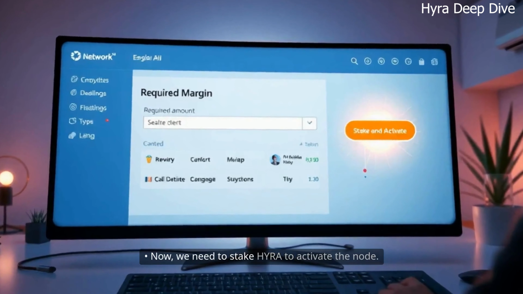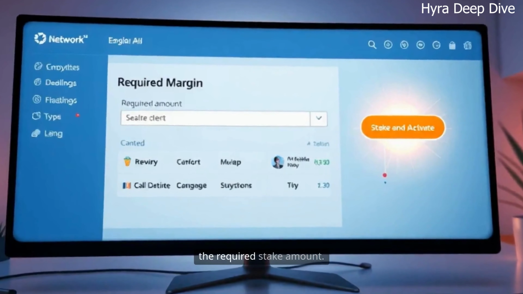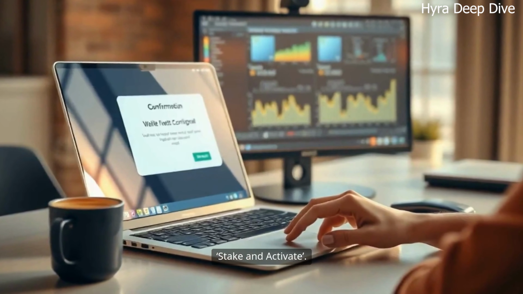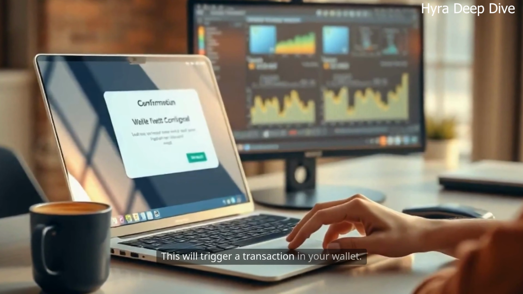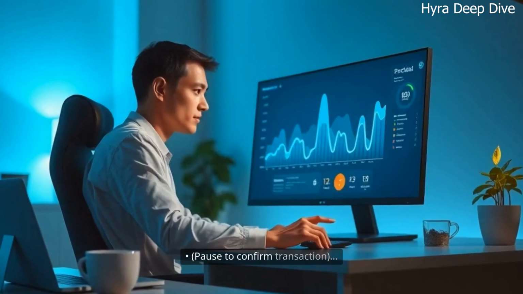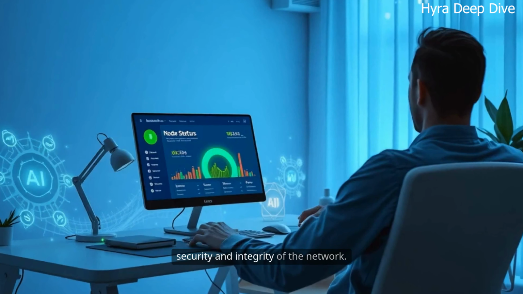Now, we need to stake Hyra to activate the node. The dashboard will show you the required stake amount. Enter the amount and click Stake and Activate. This will trigger a transaction in your wallet. Confirm it. Pause to confirm transaction. This step is your commitment to the security and integrity of the network.